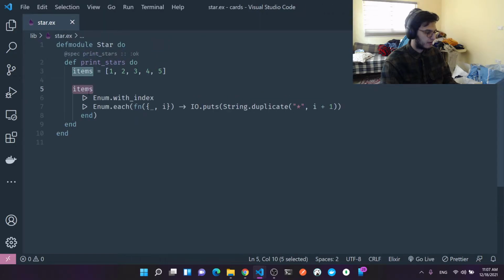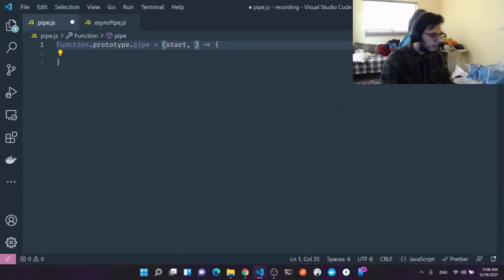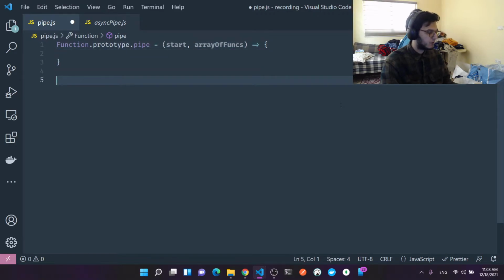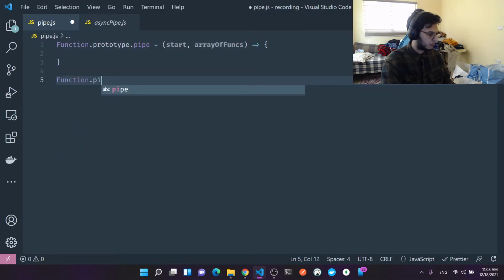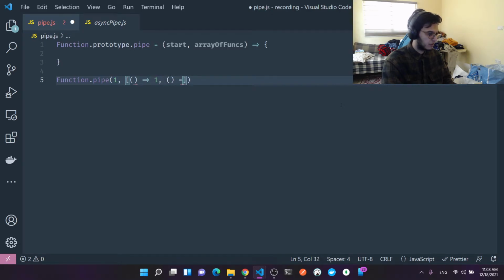And we need somehow to get all of the functions and just pass down the output from each one of them to the next one, and so on until we end up with a value. So to do this, you could accept an array of functions. This could be called, for example, like this, function.pipe, and this is the starting value 1, and you can pass multiple functions like this.